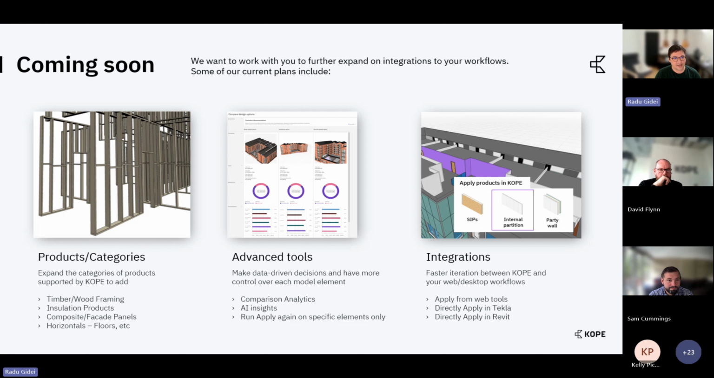The next thing we're going to look at is enabling more advanced tools inside of KOPE. We already have a lot of tools to mine the data, get insights from your generated designs and make decisions. We're going to be adding a couple more to the arsenal to enable very rich analytics and comparisons between designs. So if you want to compare your design with one size versus the other size, or versus traditional framing or another technique, we will have incredibly snazzy and data-rich comparison pages that you can use to make decisions, complete with AI insights. I won't spoil too many of the surprises there, but watch out for any announcements.